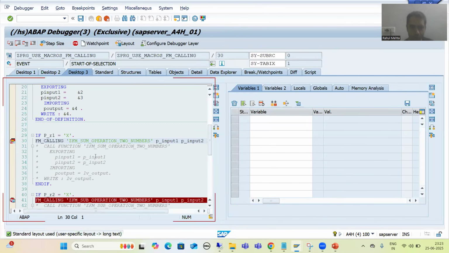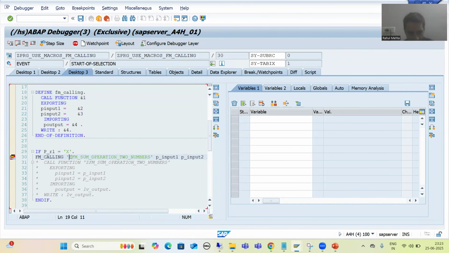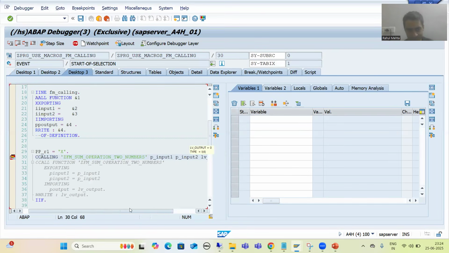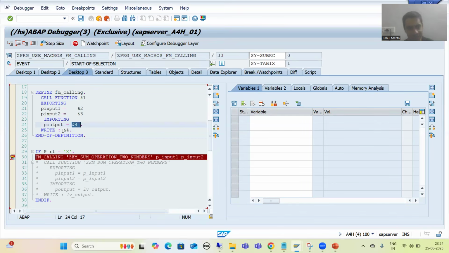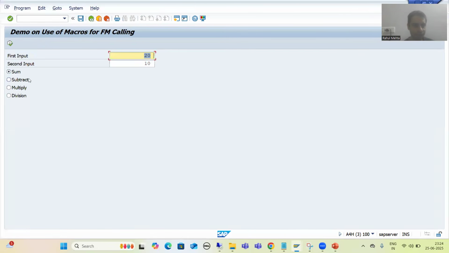Yes. Now you can see we are calling this macro. Whenever this macro is called, it will replace. It means this is the function module, this is our first value, this is our second value, and this will be the result. Yes, it will simply return the result, and we are writing. Done. Now we will simply go for second.